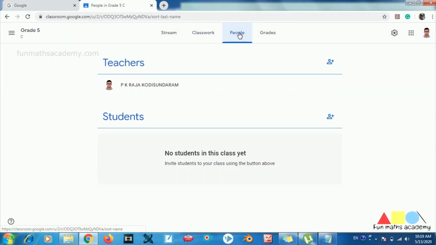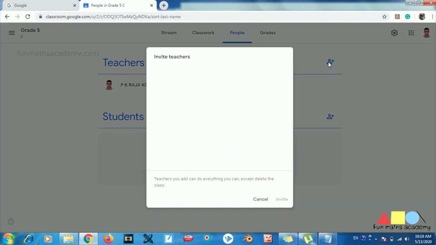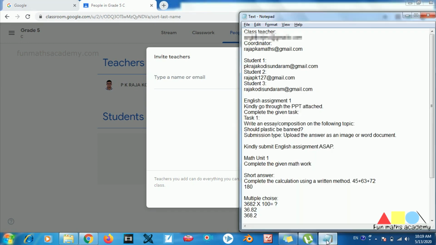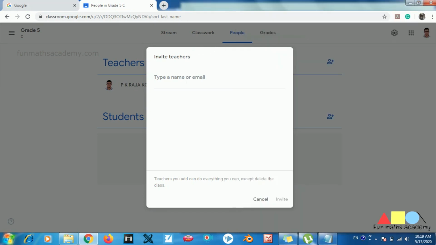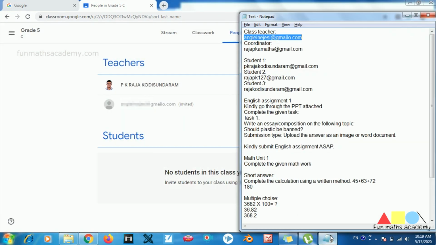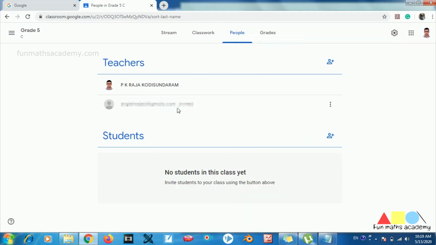Let's now see how to invite teachers to this classroom we just created. It's very easy to invite teachers. Just type their email ID and click invite. There may be many sections for each class, and if you want a specific teacher to see the class which you're taking, then you can invite them. And also you can invite your higher officials and principal to join your class by sending them the invite.